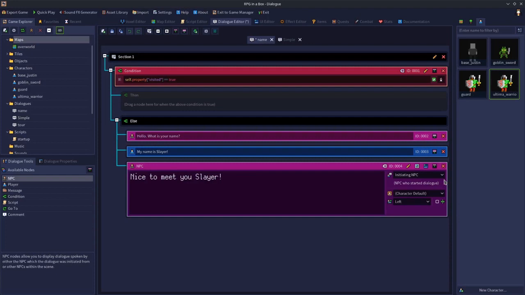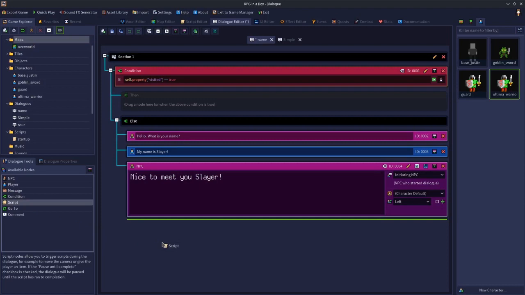Okay. So we need to record the fact that we've now had this conversation. How do we do that? That uses the script node. So this is again the first time we're now using the script node in a practical sense. So let's drag this into the dialogue editor underneath the "Nice to meet you, Slayer" node.